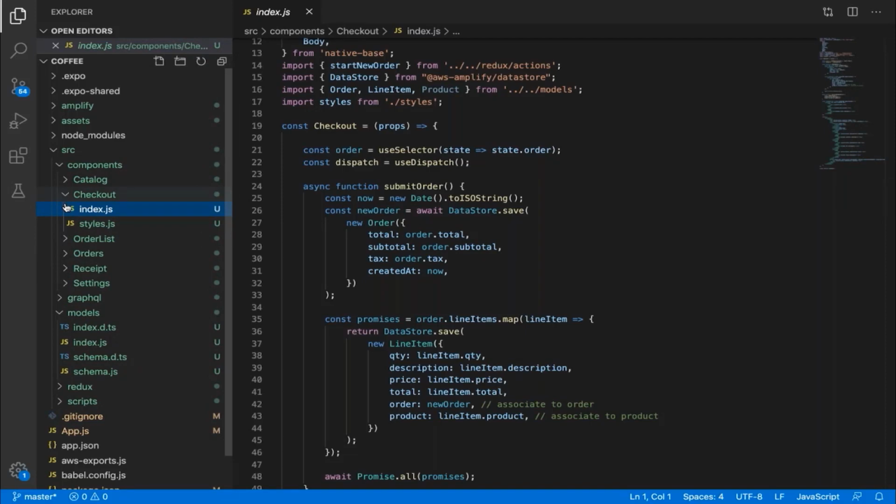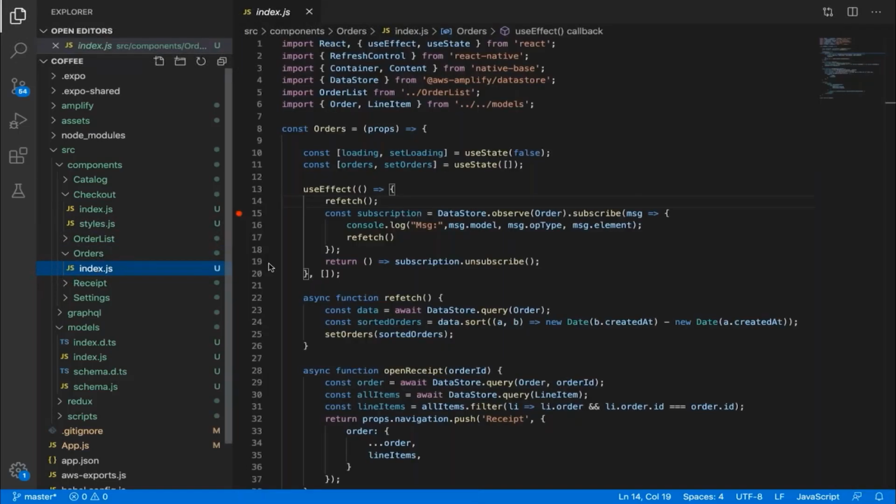One of the other operations we haven't looked at yet is the observe operation. And observe, remember, is going to tell DataStore we want to be notified when something changes inside of the data model. So we're going to go to the orders page and take a look at this line. You can see here we have what we're calling a subscription during the refetch, and we're going to observe changes to the order data model.